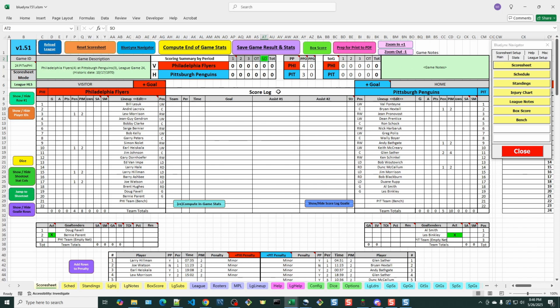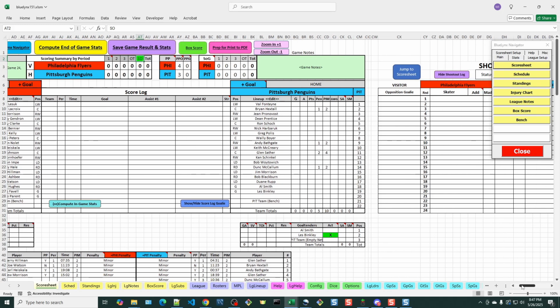So it does a couple things. One is it adds these two stat columns to each one, which are shootout attempts and shootout goals. It says goals, but basically it stands for shootout attempts made. I probably need to correct that. At any rate, it also, over here to the right, opens up the shootout log.